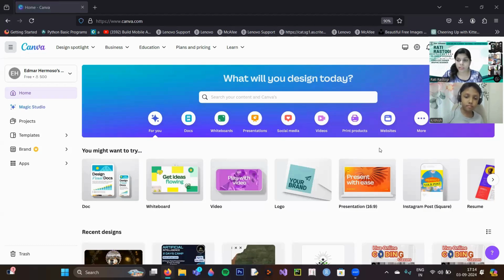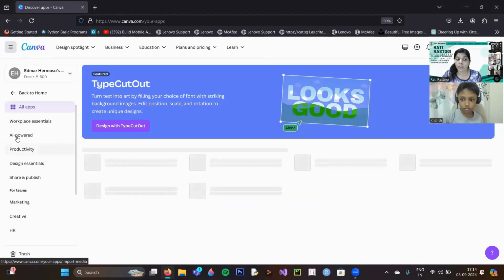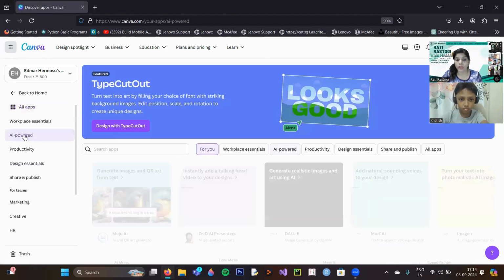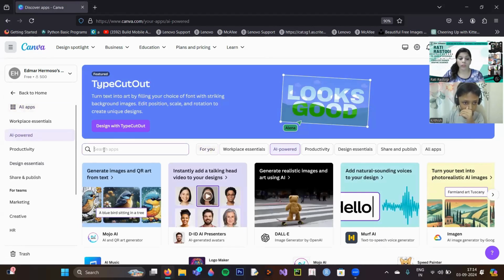Now let's start the first part of AI, that is known as Animify. For this, we have opened Canva. In this Canva, just click here on this apps version. When you click on this app, you will get one app that is known as AI part. You just click on this AI part, and after this, I want to create Animify.